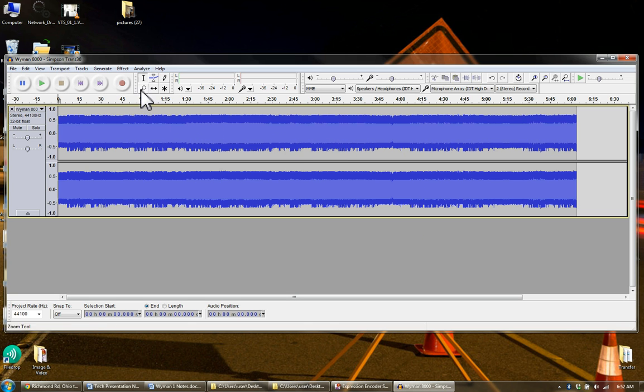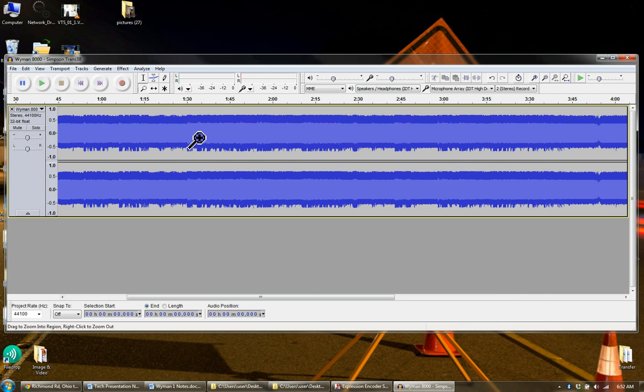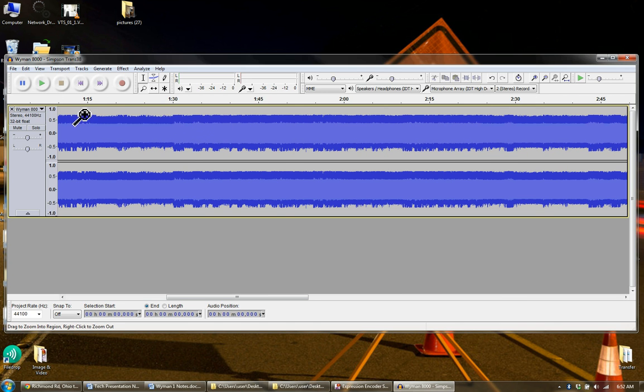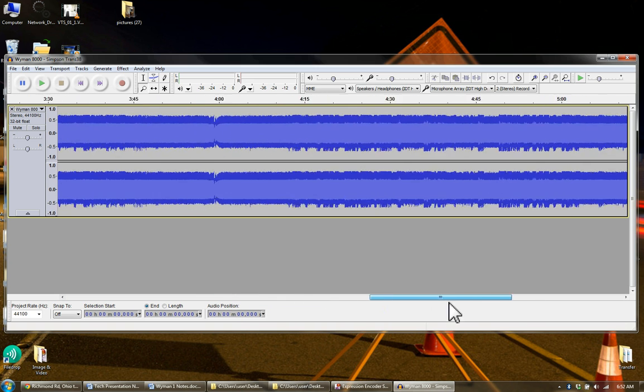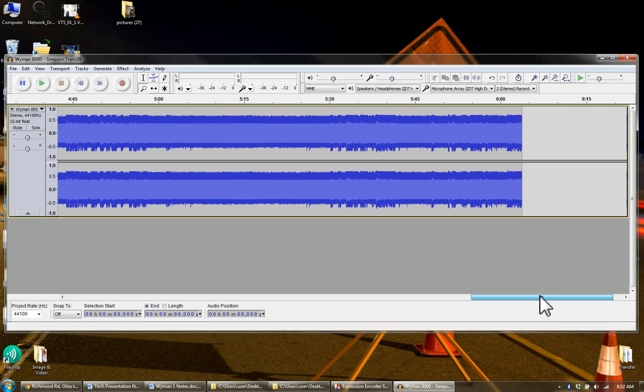To help you with that, you use the zooming tool. There is a selection tool, zooming tool, and a whole bunch of other tools, but if you zoom in, it will spread those valleys out. So what used to be 6 minutes that fit all on the screen, now I have to scroll all the way back and forth to get the whole 6 minutes.